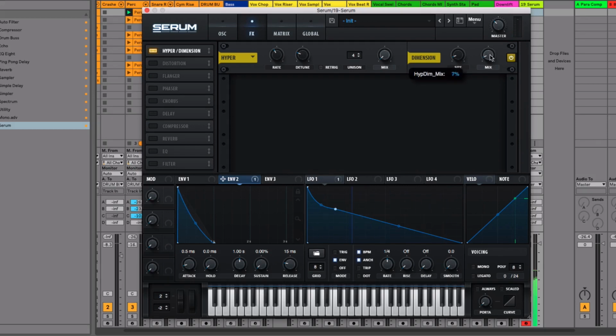really used in moderation. And to combat that, what it's useful to do is take a utility, put that on your channel, and go into bass mono. That's going to make sure that the real low frequencies are staying in mono for you.